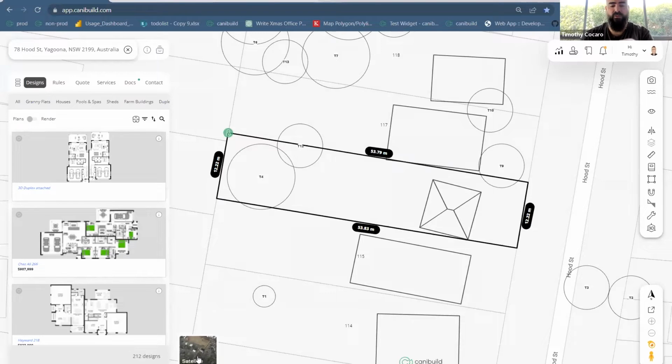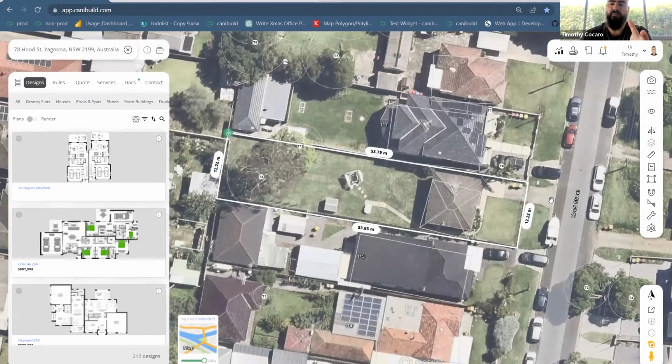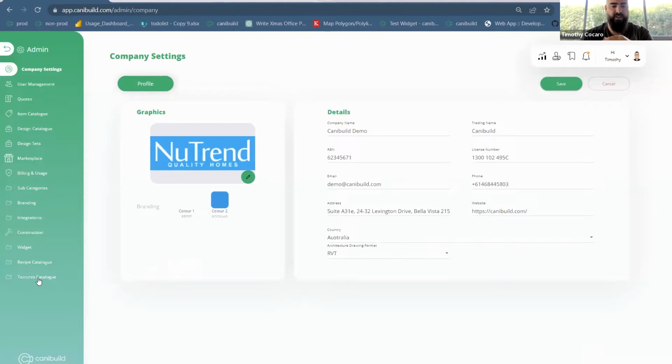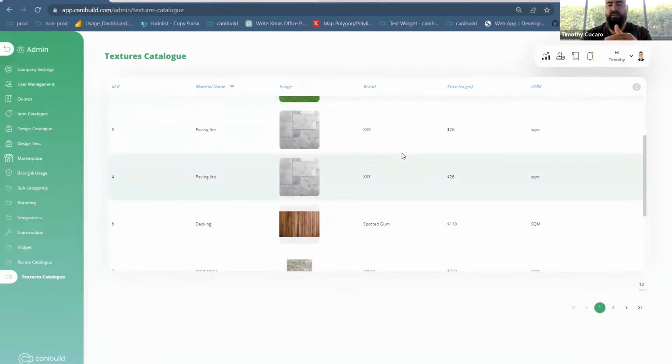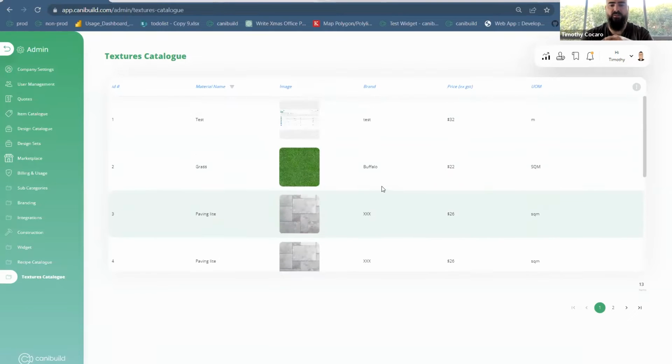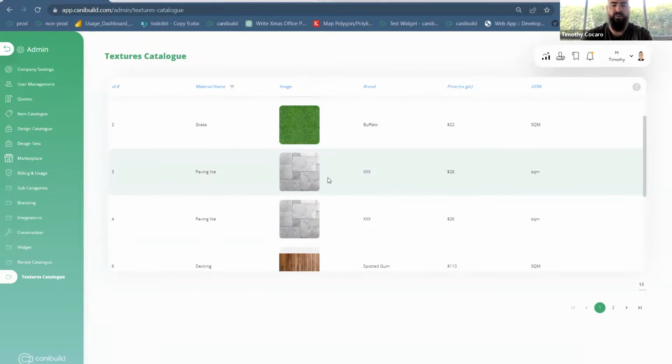But the feature that I wanted to quickly show is the texture tool. What the texture tool is, if you go into admin and you go into texture catalog, which is at the bottom, you can actually load in textures, an infinite amount of textures. These could be tiles, brick, sandstone, turf, covering from a landscaping perspective. It can be pretty much anything that you feel necessary to do as a texture. And these can be an infinite amount, and we can help you in regards to these texture templates.